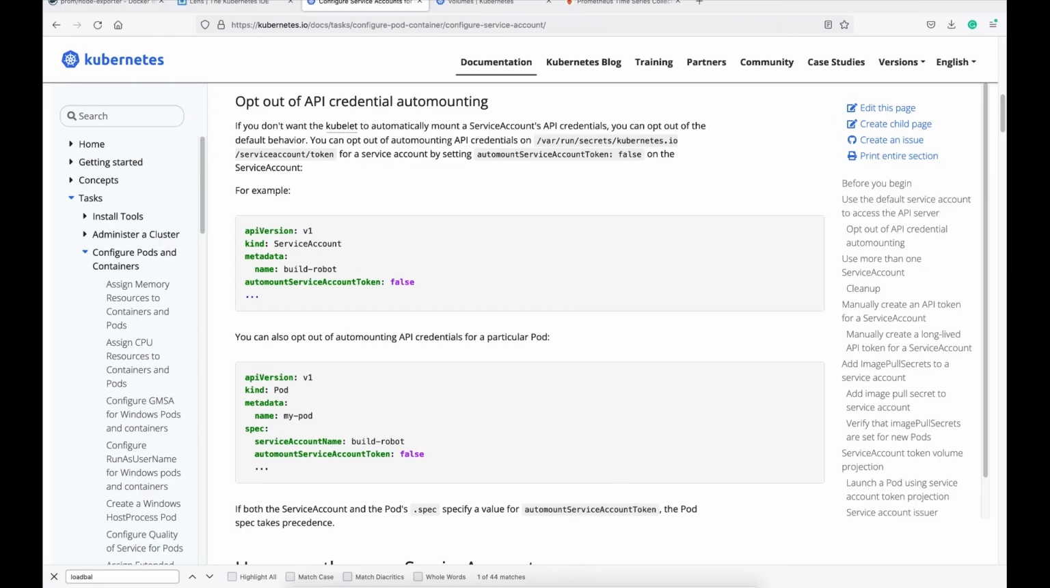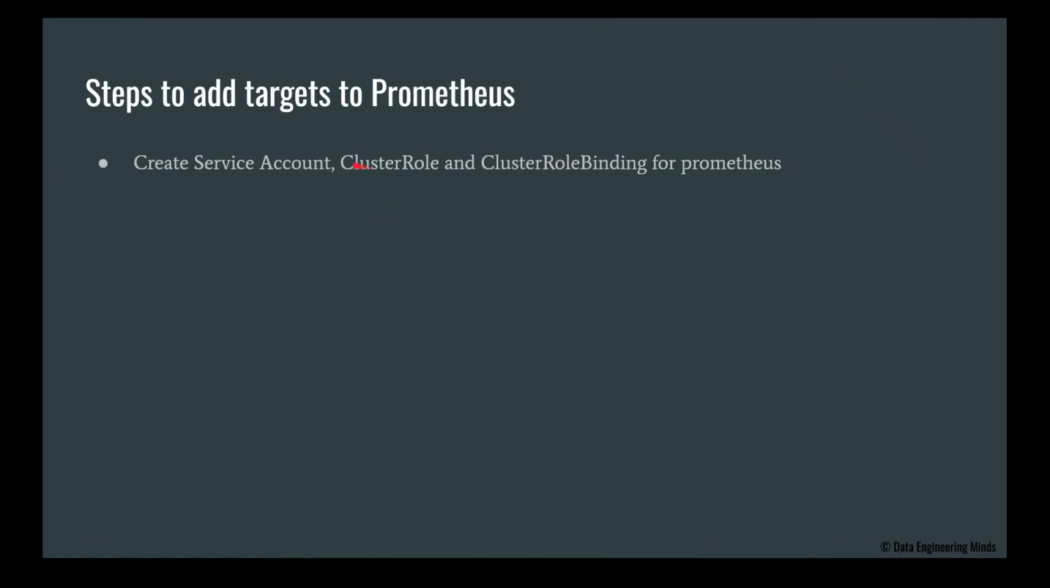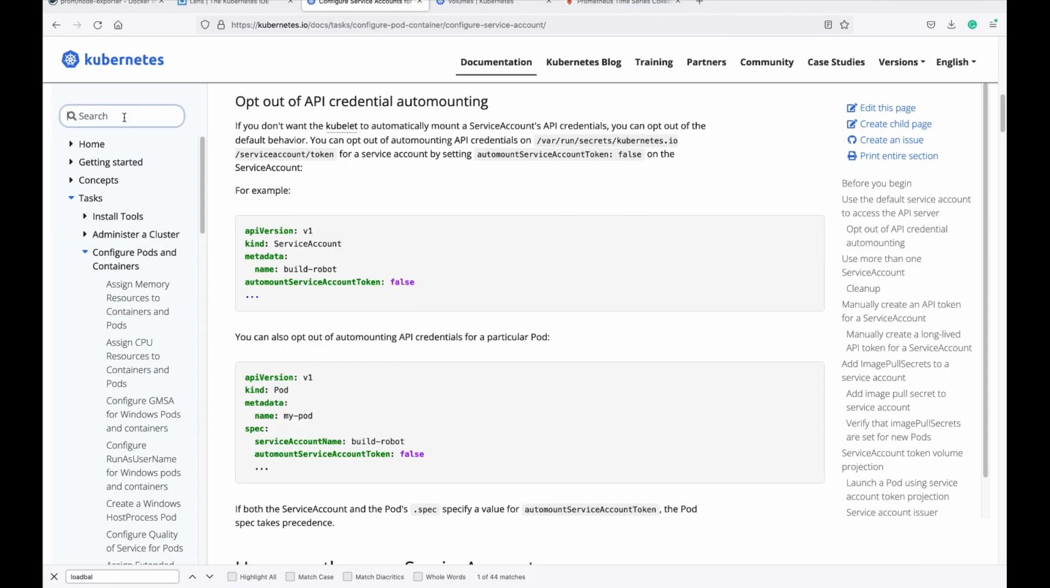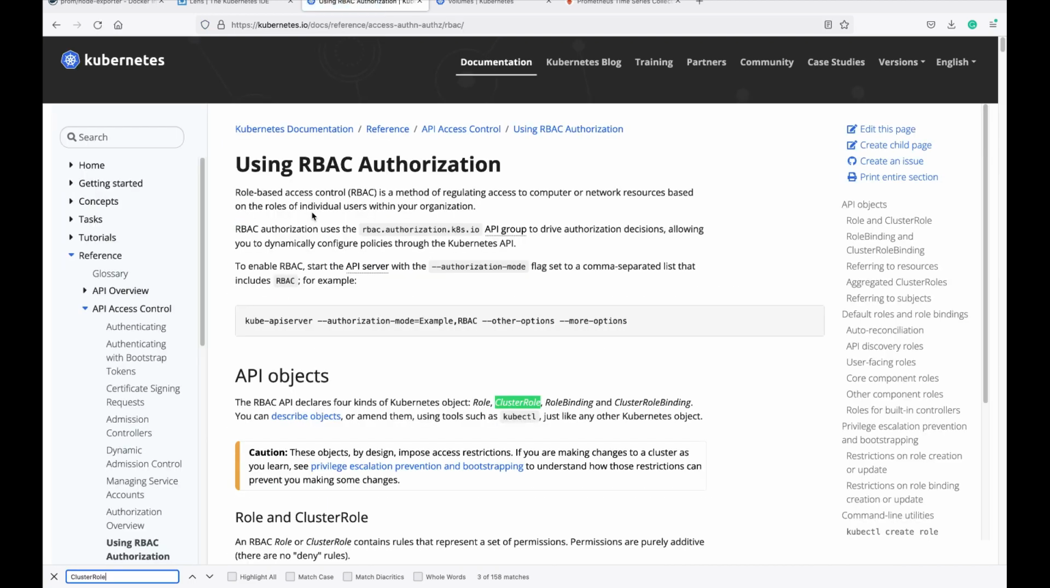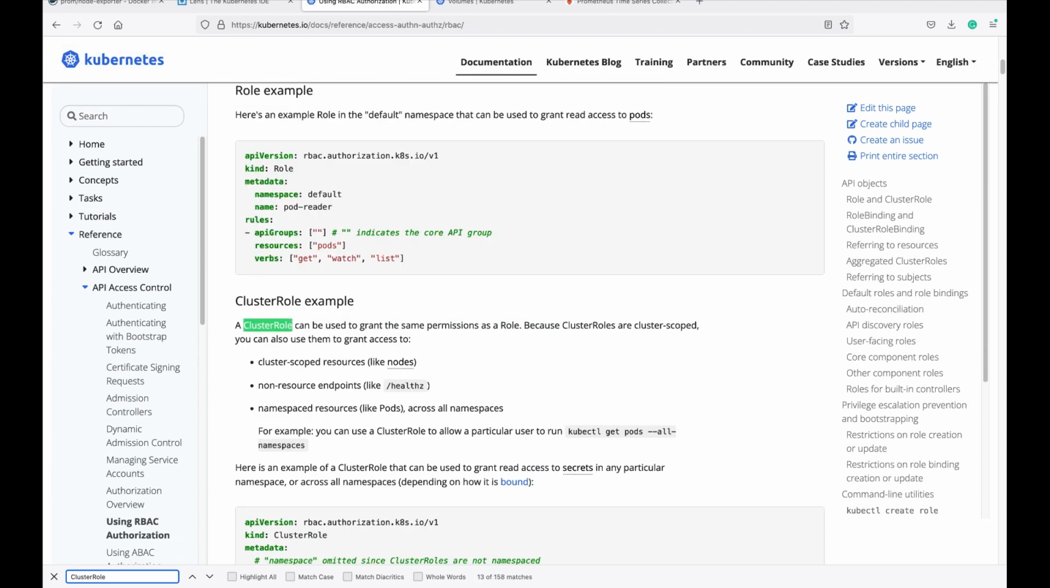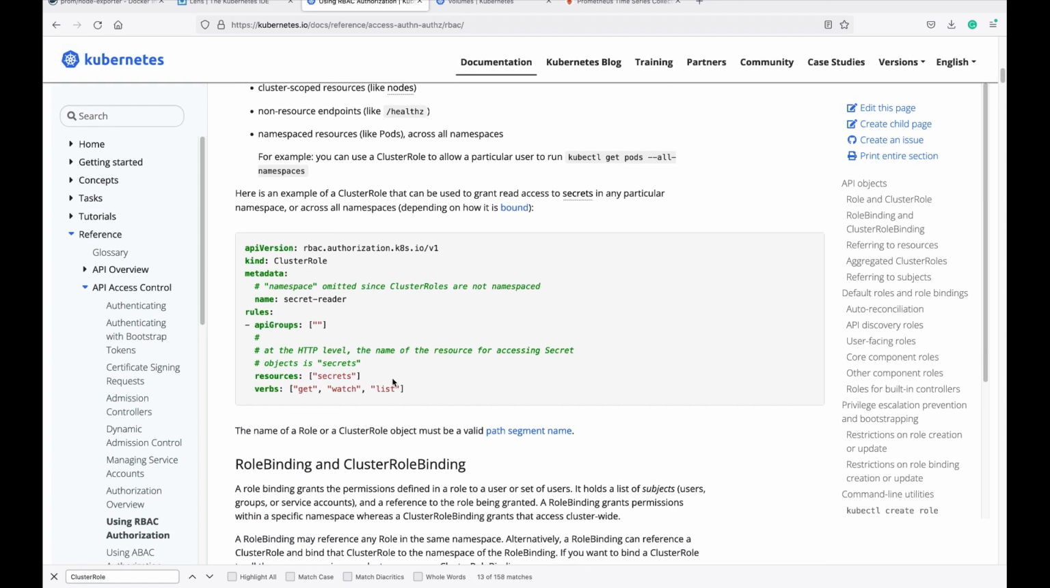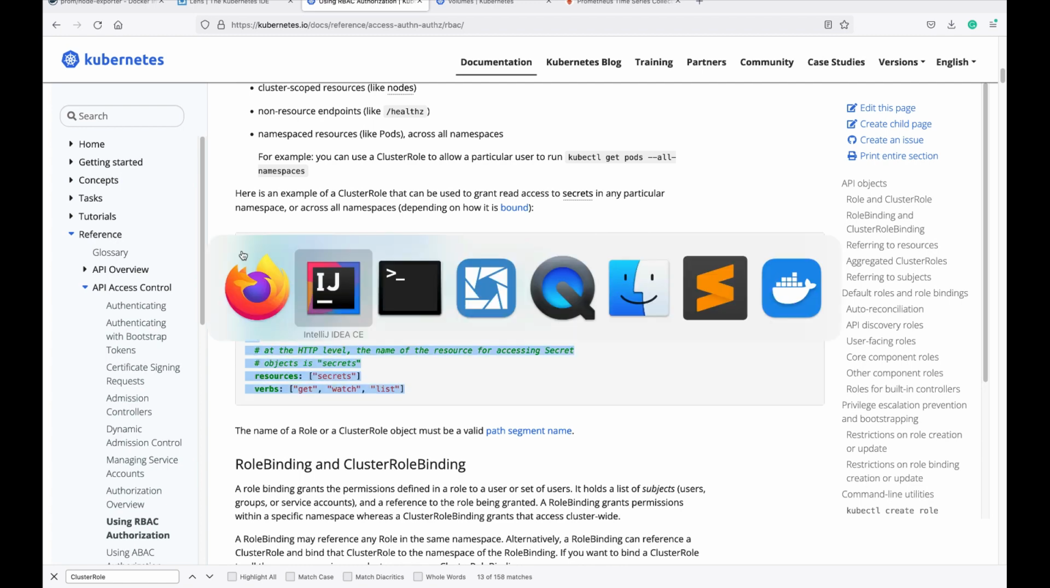The next step would be to create a cluster role. Why are we doing this? A cluster role basically defines all the permissions that we would like to create across the entire cluster for an application. So let's go to this Kubernetes page and search for cluster role. Let's copy this as it is.